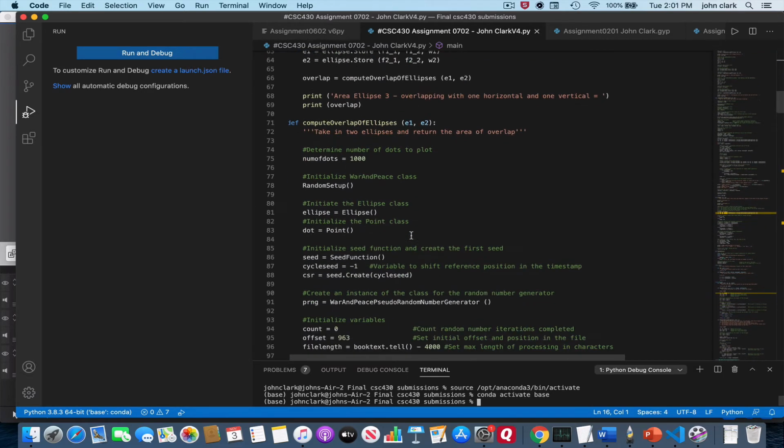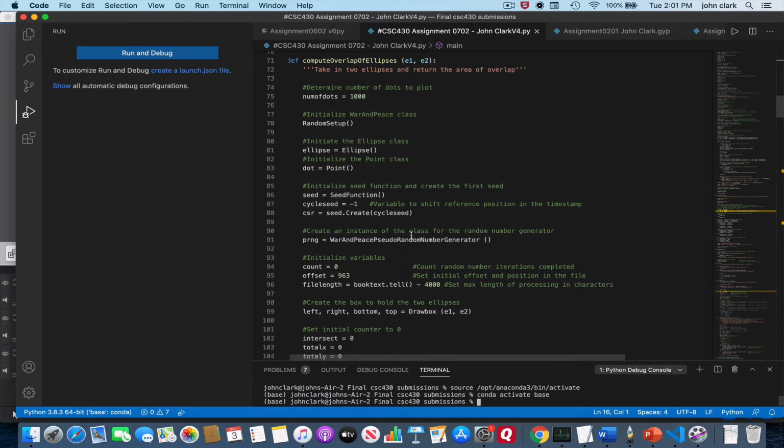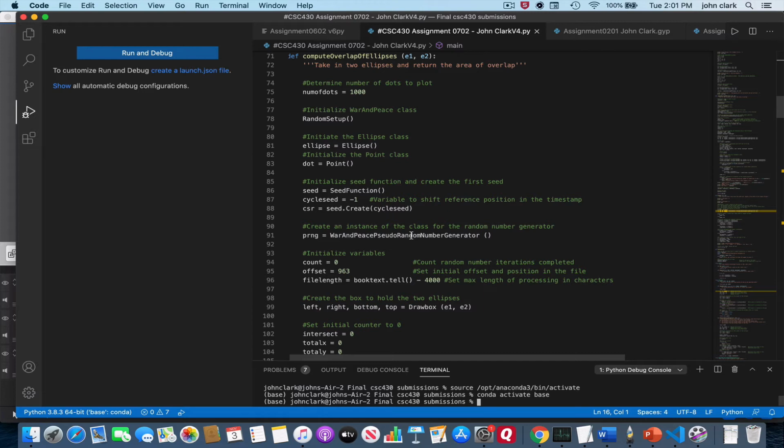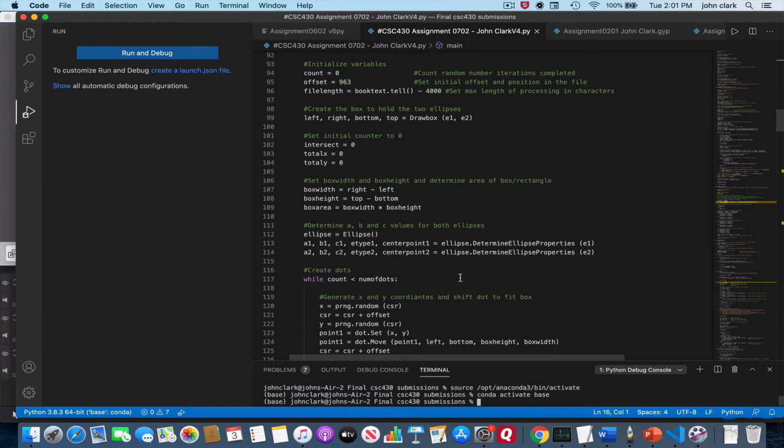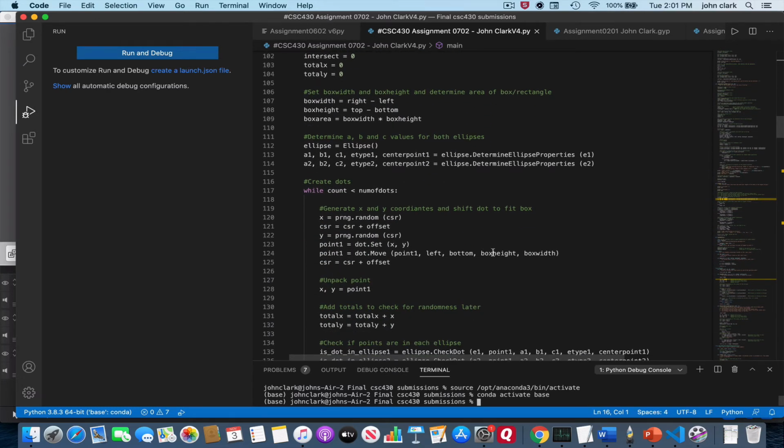Jumping to that function, this takes in 2 objects which represent the 2 ellipses. I set the number of iterations with the random number generator, then do some initialization related to that random number generator. Then I call the drawBox function down here, which returns back left, right, bottom, and top side of the box. After that, and a few additional calculations, I call the determine ellipse property method function, which I use in a couple different places. That returns the A value, B value, C, the center point, and the type of ellipse, whether it's a circle, horizontal, or vertical.